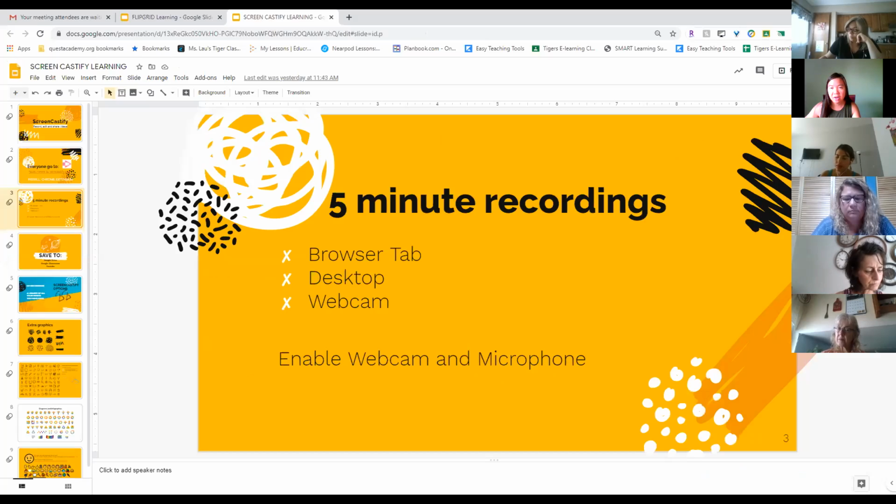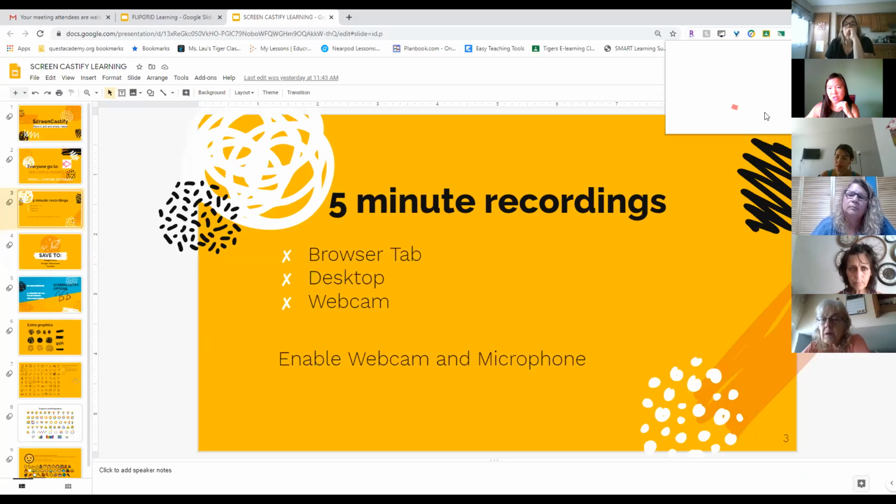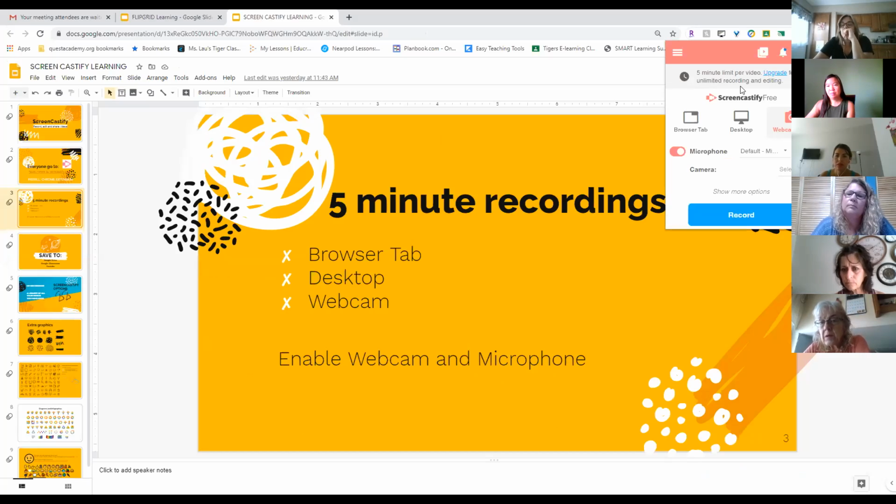So if I click right here on ScreenCastify, this here is going to pop up. I'm sorry it's such a small pop-up, but you see it says 5-minute limit per video, upgrade for unlimited recording. You'll see that you can film using just the tab on your computer. You can film your desktop, or you can film just you. Like if I was sitting here and recording, I'd be talking about this piece of paper here and showing something of just me. So again, you're going to want to enable your microphone and your camera.